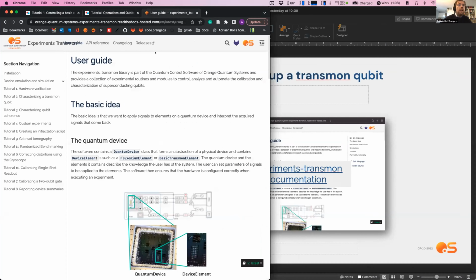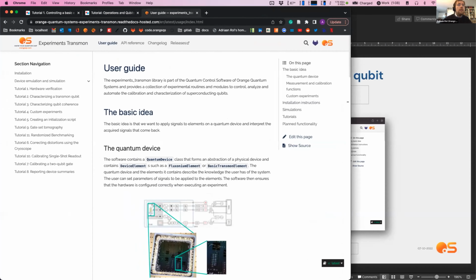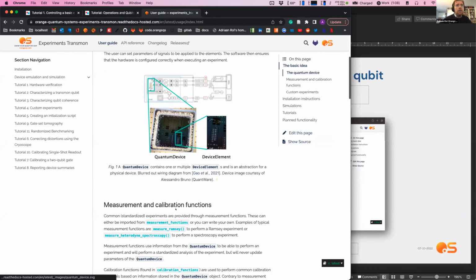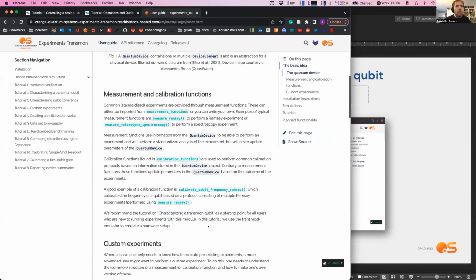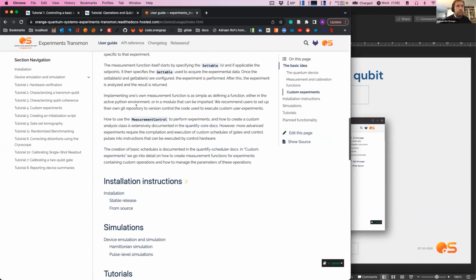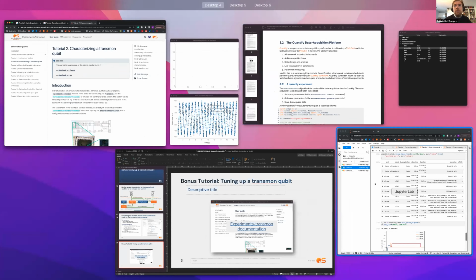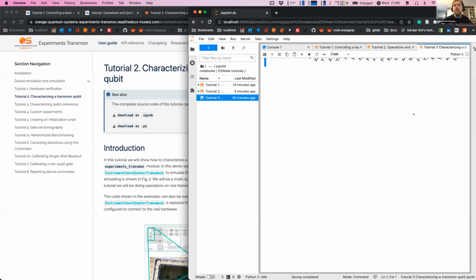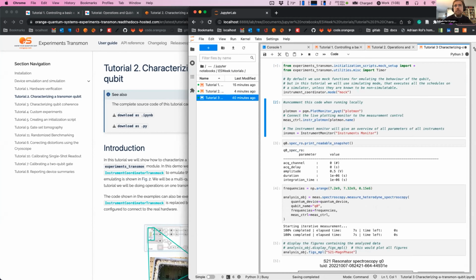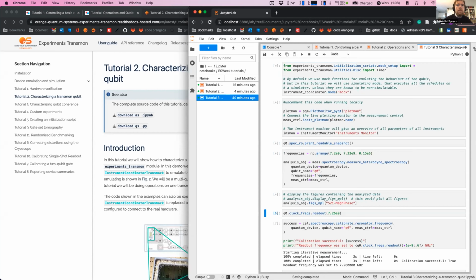So let's go here. Again, we have a user guide explaining the basic concepts about what the abstractions are, what measurement functions are, what calibration functions are, and how you could use this to make your own custom experiments. I want to show you tutorial number 2. And like before, I have prepared this and ran all the examples before we went into the meeting to ensure everything runs. Just restarting the notebook and connecting to everything.